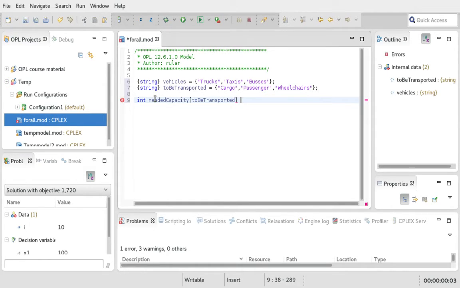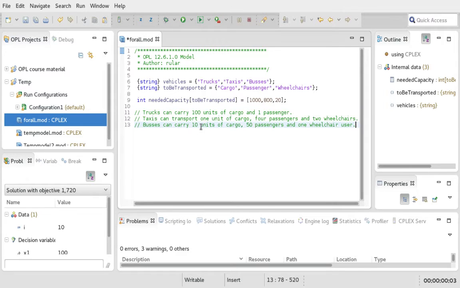So we can use to be transported as we would have used a range. This will define an array, and we can initialize it like you have seen before. The interpretation here is that we have to transport 1000 items of cargo, 800 passengers and 20 wheelchairs. It seems obvious to us that a truck would be able to transport a lot of cargo but not very many passengers. So we have to specify for each of the vehicles how much of each category of items to be transported they are capable of actually transporting. For that purpose, I've predefined these numbers.